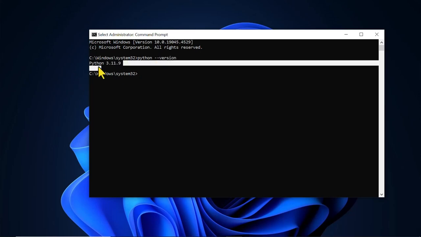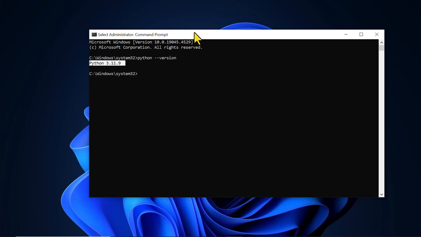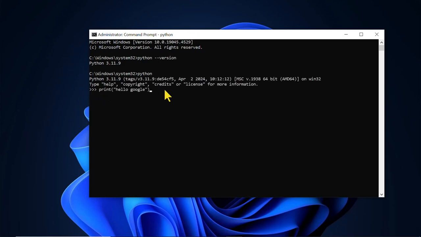To further test if Python is working correctly, you can type python and press Enter. This will open the Python interactive shell. Now let's enter a basic command to test it. Type print("hello Google") and press Enter.